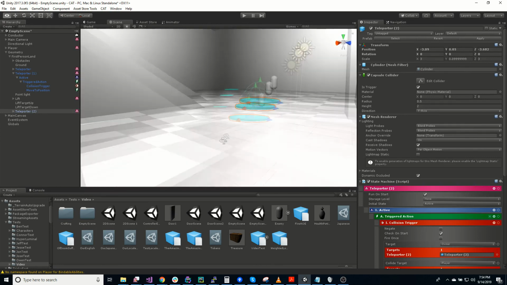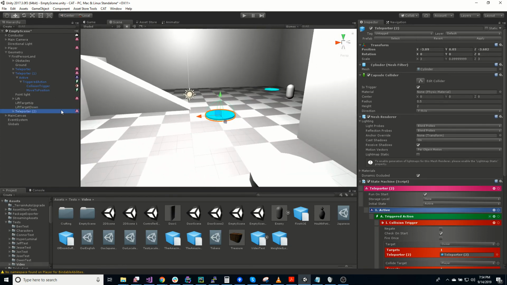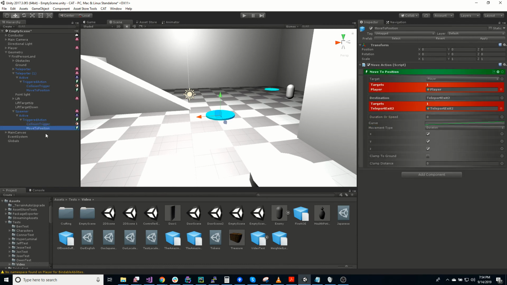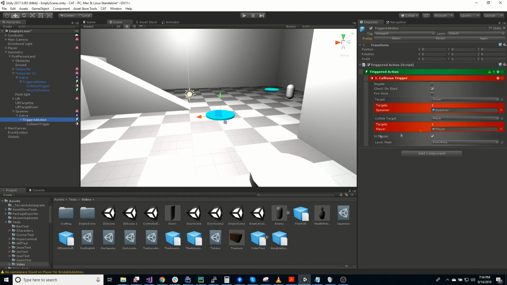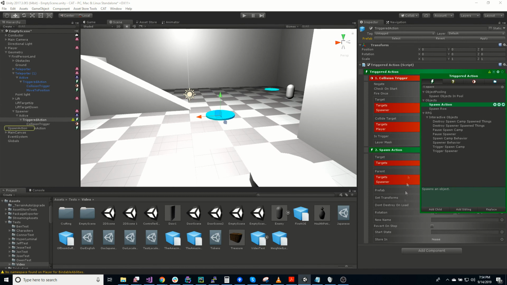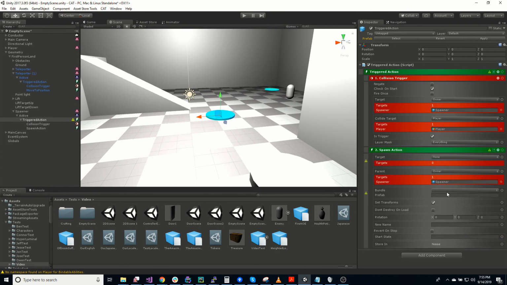We'll make this into a thing where when you step on it. Let's call this spawner. So triggered action has a collision triggered when it collides with the player. Then we want to do a spawn action, right? And we're going to spawn, instead of setting this to value, we're going to set this to asset bundle on the prefab. We're going to use our tutorial bundle and we're going to say enemy.